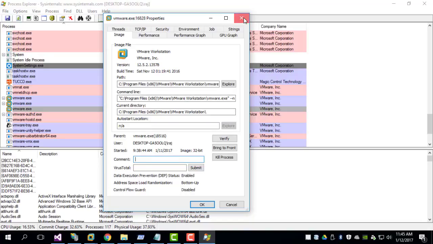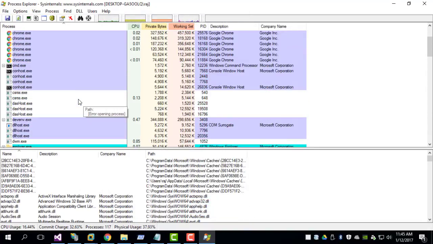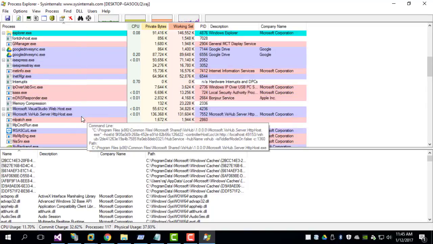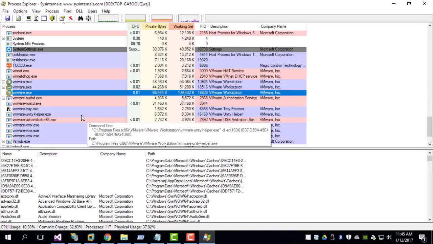Let's see what else I want to talk about in Process Explorer. Again, there's a lot more detail, but since this is a basic introduction, I will stop at this time and we will revisit some of the advanced features at a later point in time.